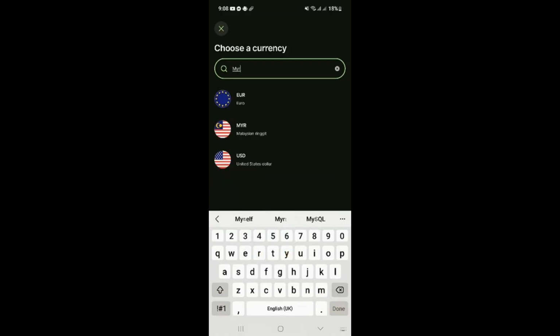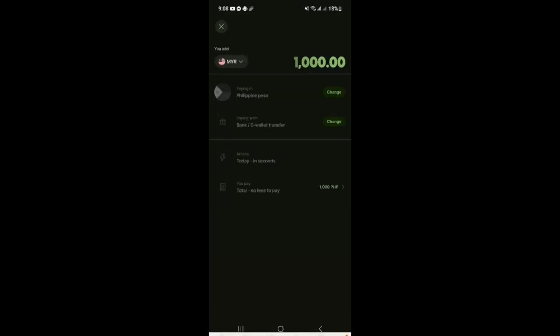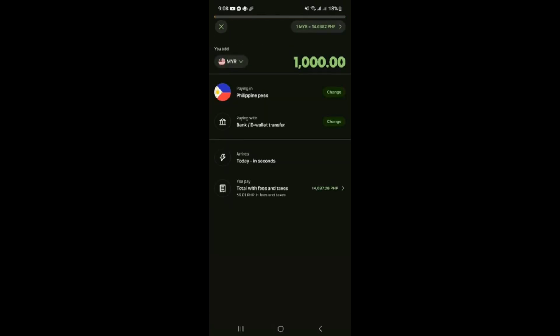Next, select the currency you want to add. Type MIR and select it so you're adding Malaysian ringgit to your MIR balance. Choosing the correct currency here is important. It ensures you're using a local transfer route and helps avoid unnecessary conversion fees.